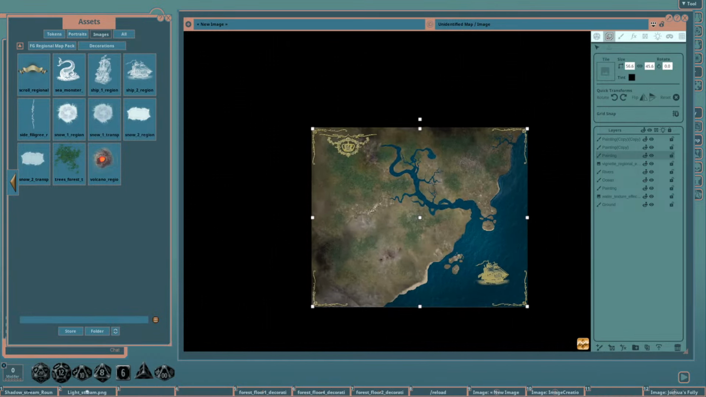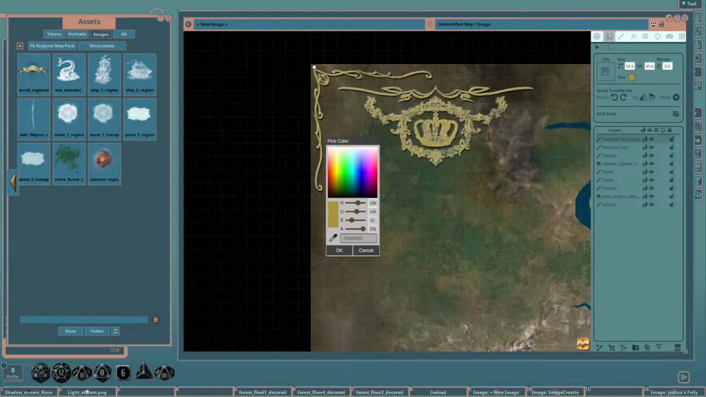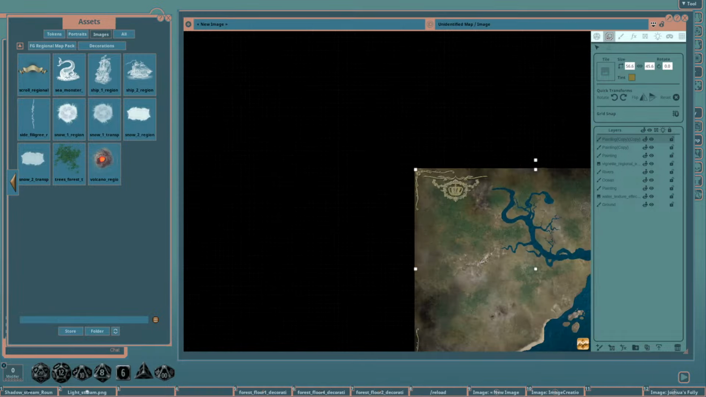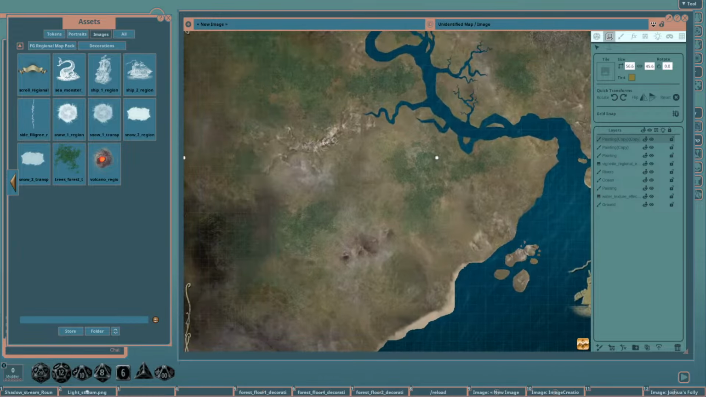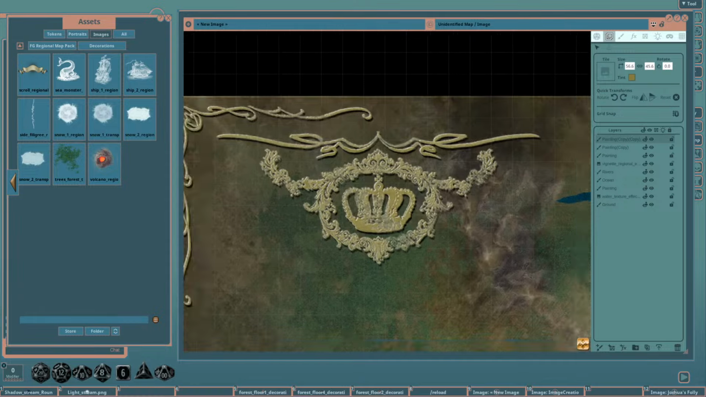Neat little trick that you can do. And again, you can always come in and adjust the colors. So maybe we want to make this a little bit darker, and have it feel a little bit more like a natural embossment of these designs.